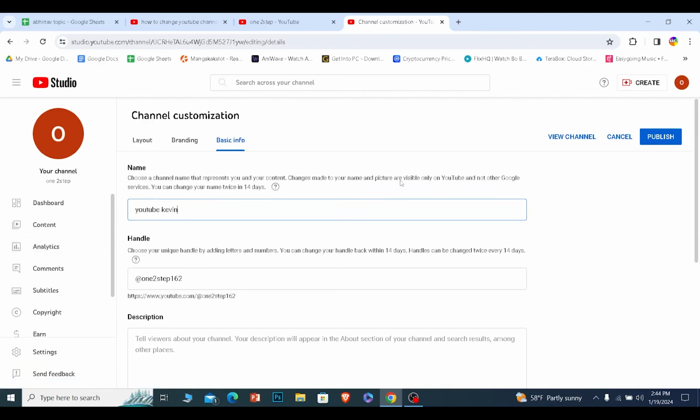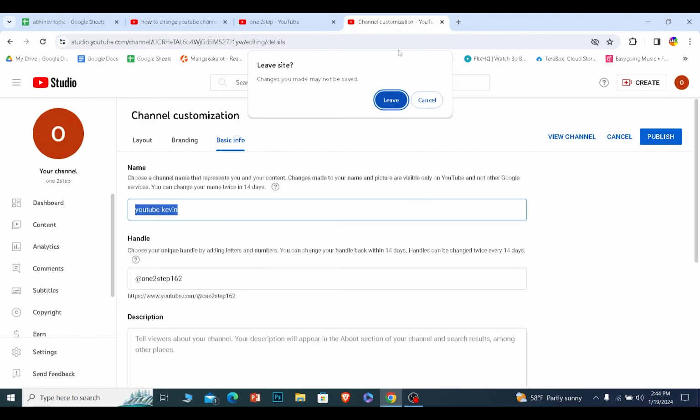After I choose the name I want, I can click on publish and my change will be confirmed. Now remember, you cannot change your name again for 14 days. So if you're okay with that, then click on publish. If you're not, do not change your name because, as I said, you won't be able to change it again for the next 14 days. That is how you guys can change your name on YouTube.